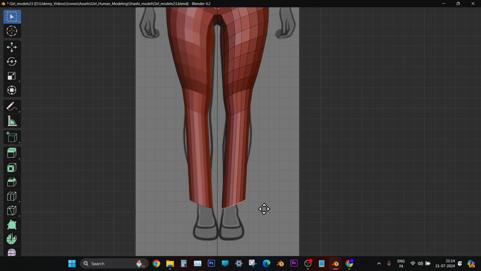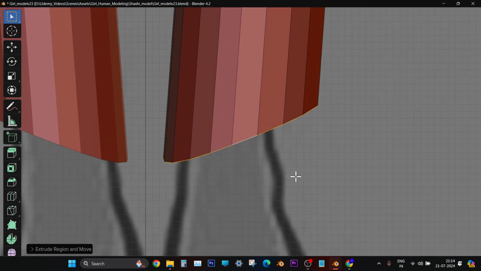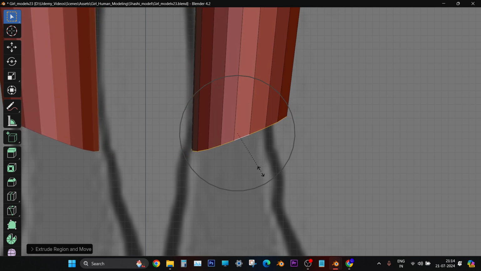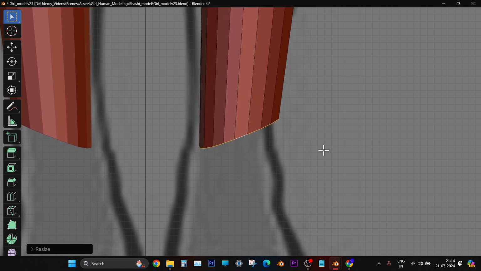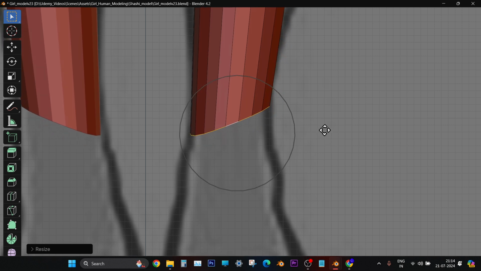Extrude. Bring it like this. Scale it down. Move it and keep it like this.